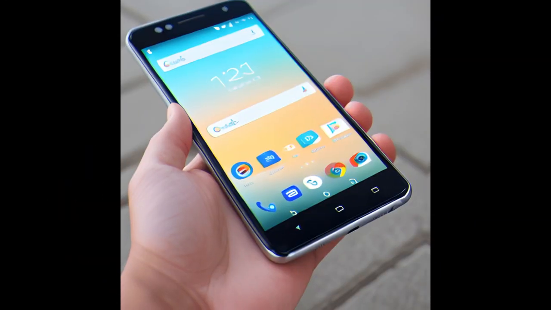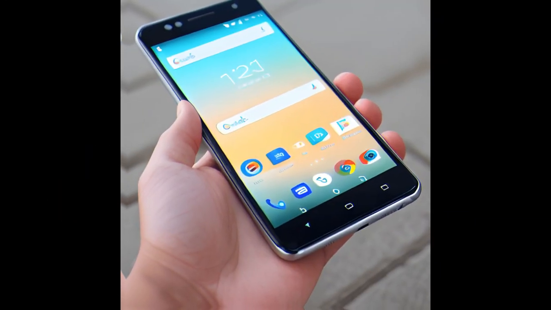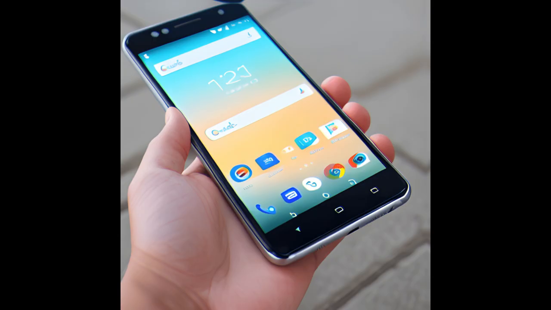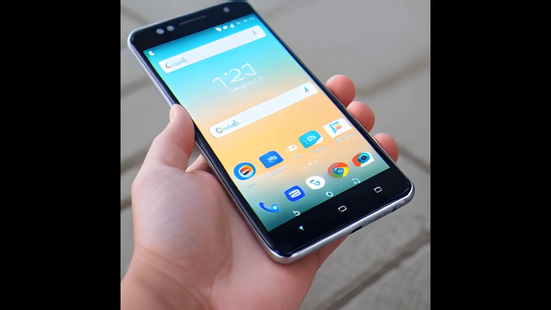Pro tip: if your Android device is running Android 10 or later, Android Auto is built right into the system. You don't need to download it.